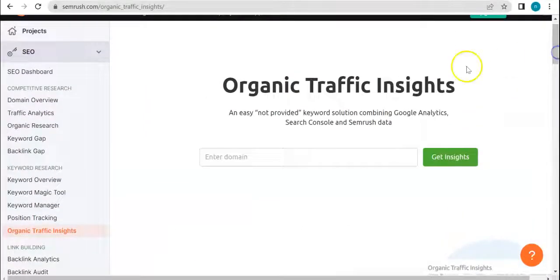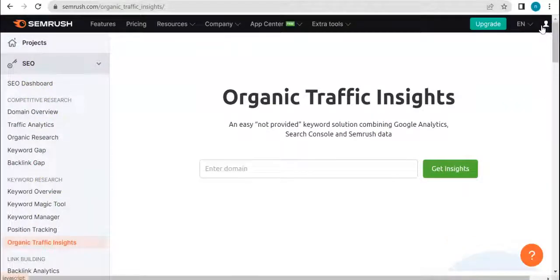Today we're going to be talking about organic traffic insights, which is still under the keyword research feature of the SEO category. If you're new to following or watching our videos, we just want to give a quick heads up that we're using the free trial account of SEMrush so that we can see the tools or experience them before we commit to paying for a subscription.